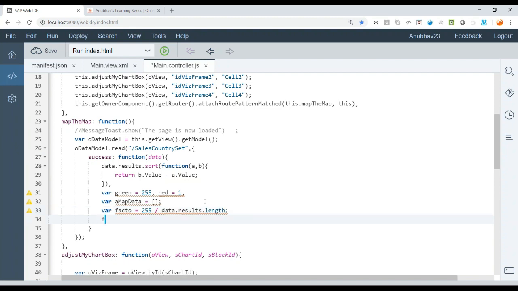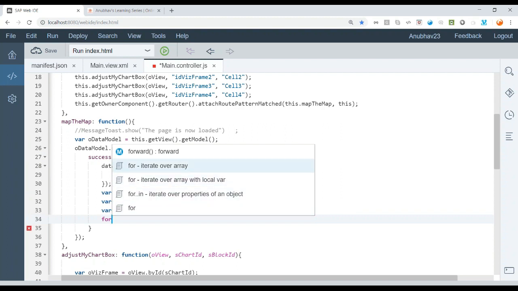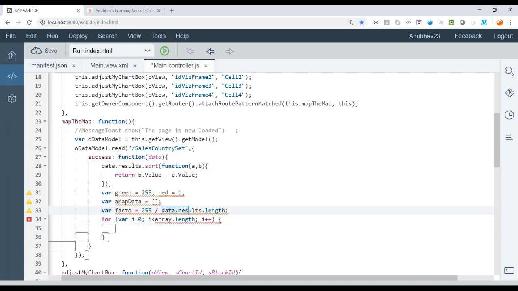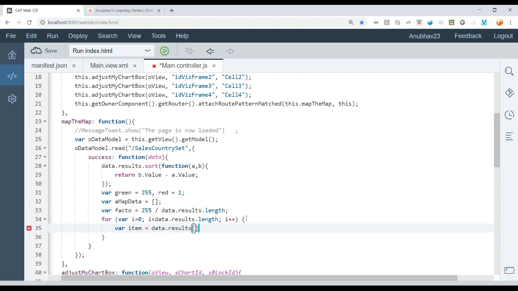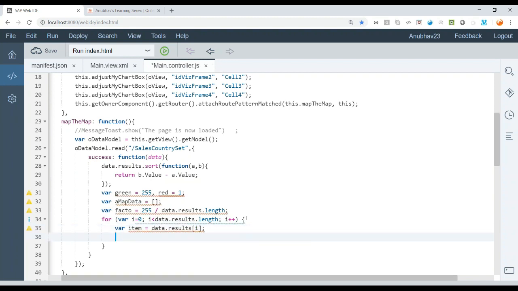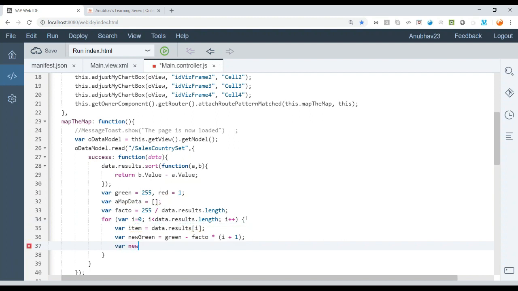Yeah, and then we will just have a for loop to iterate over my data.results array, and then we get the item over here. And now let us go ahead and calculate the new green value for every iteration. So a little bit of mathematics, guys, simple mathematics, to calculate the factor for the green color and the red color to form the red and green as per the sales progressing and decreasing for a country.